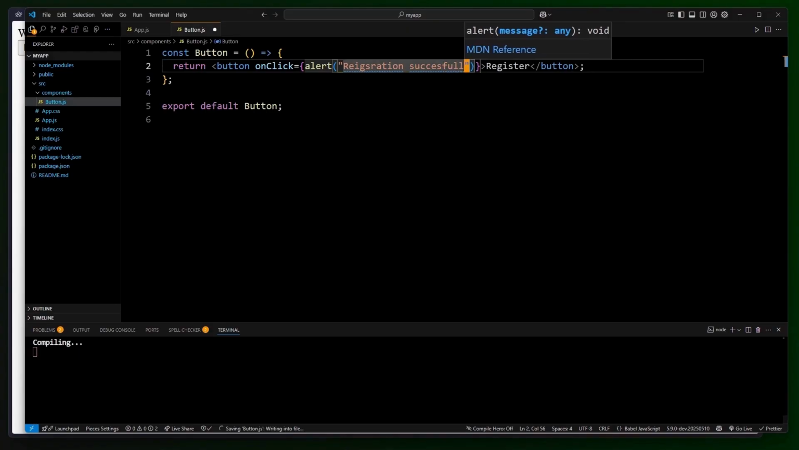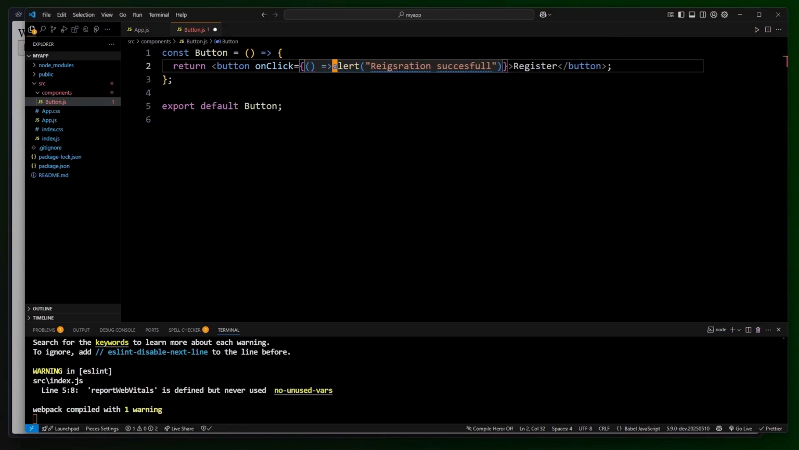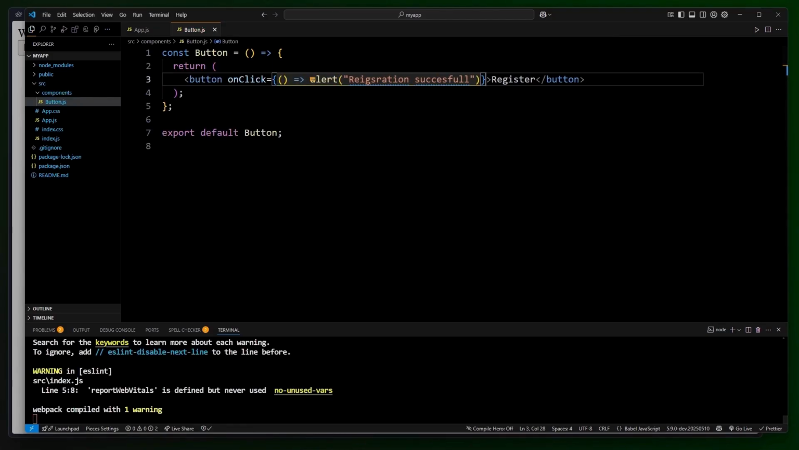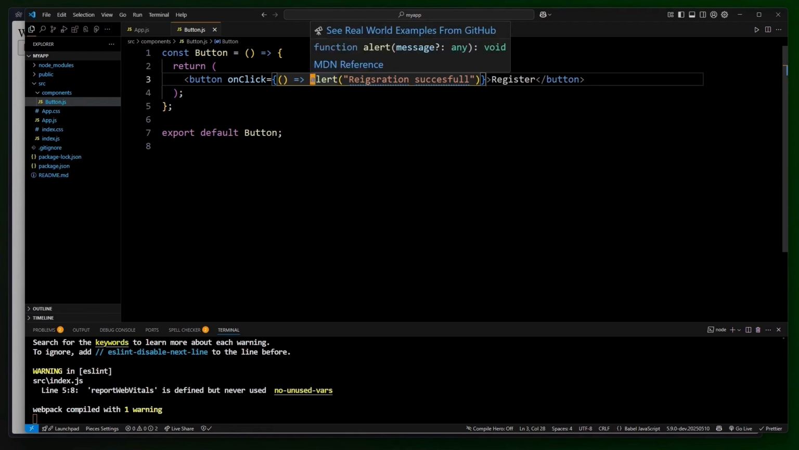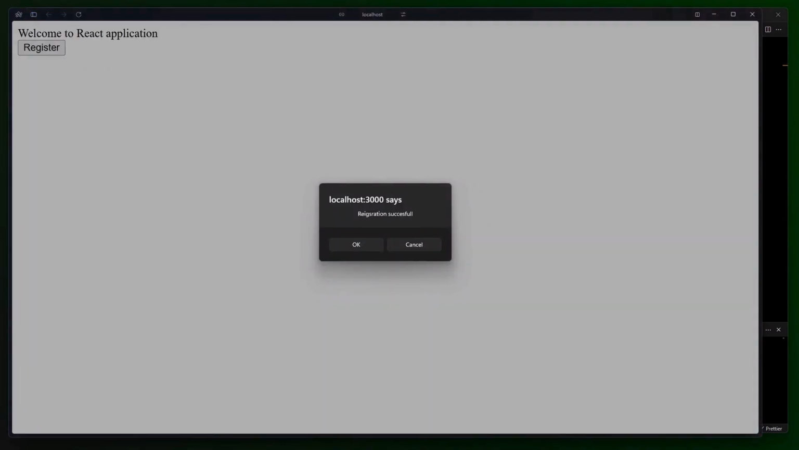Likewise, I'll be having something. So this is the alert method and this accepts a function. This is again an arrow function. Okay, this arrow function has an alert method. This is supposed to get executed. The spelling is not right. So let me correct it. Registration successful. Okay, so let me get back to the browser screen and see, I'm having a registration successful.